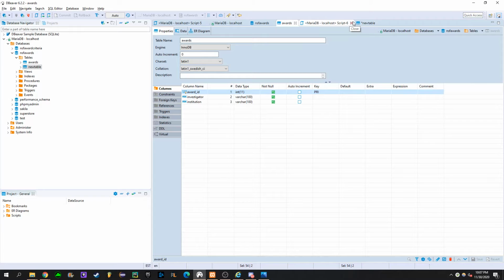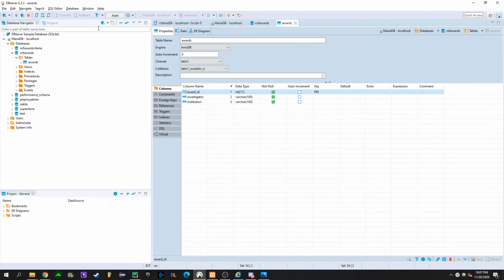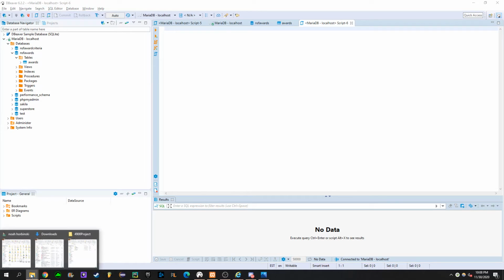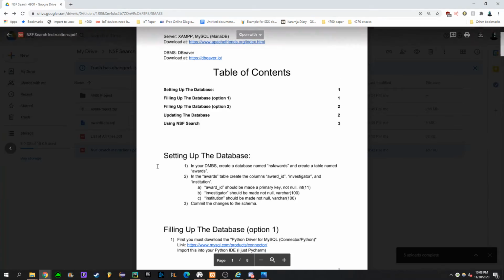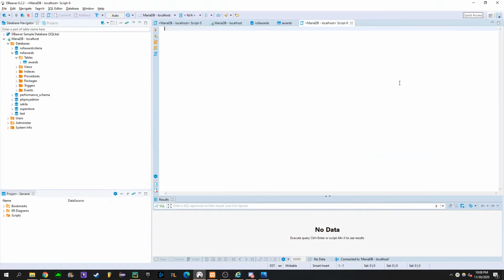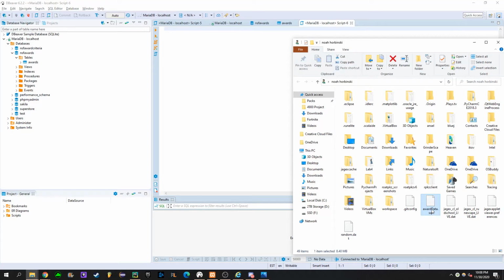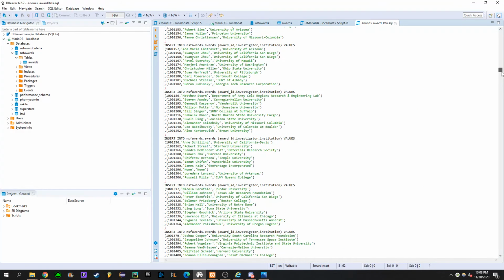How you do that is you're going to want to open up a new SQL editor, click new script. Now you'll have a blank script here. Now you're going to go to our Google Drive link, quickly pull it up here. You're going to want to download awarddata.sql. It contains all of the information for our database. You're going to want to drag it into the SQL editor, and now you have the whole script in here.